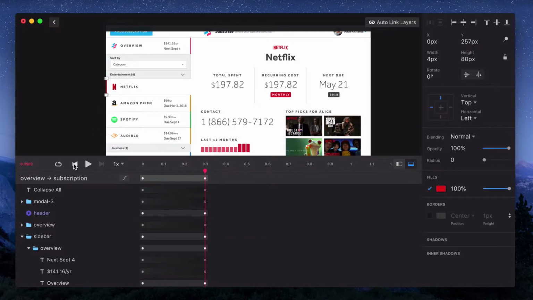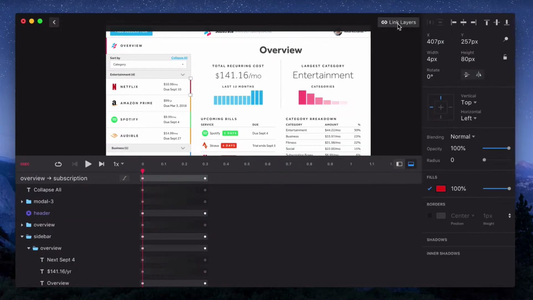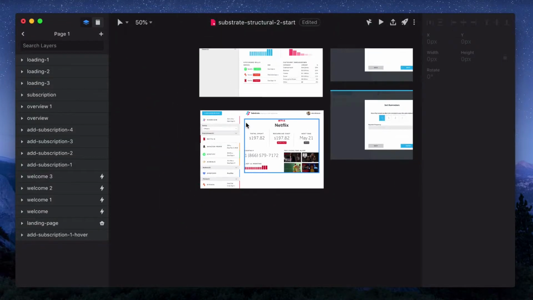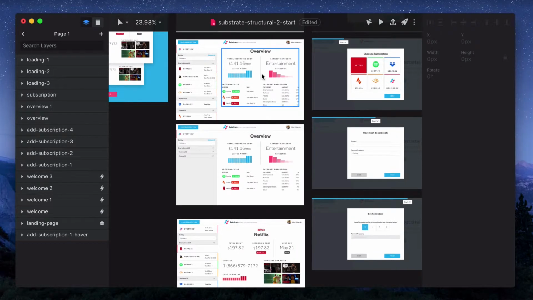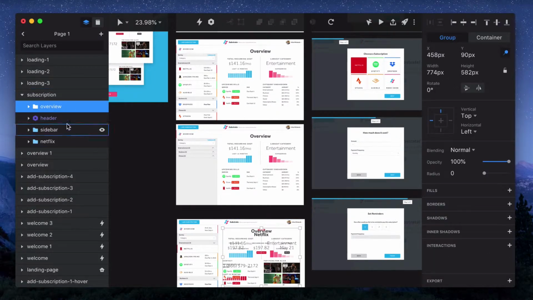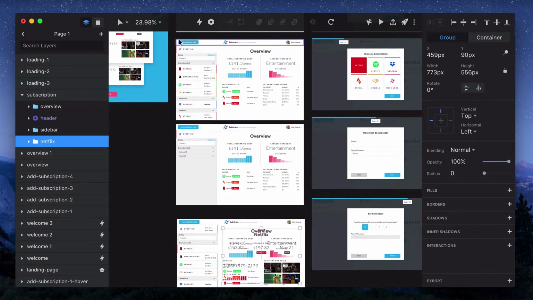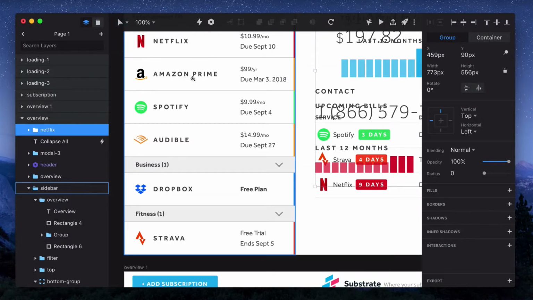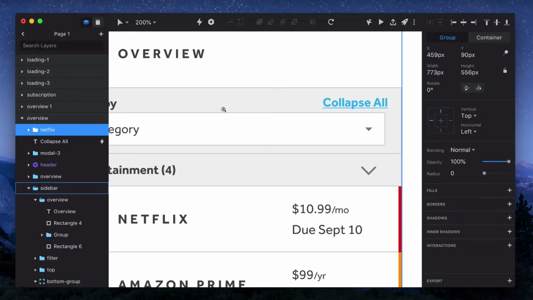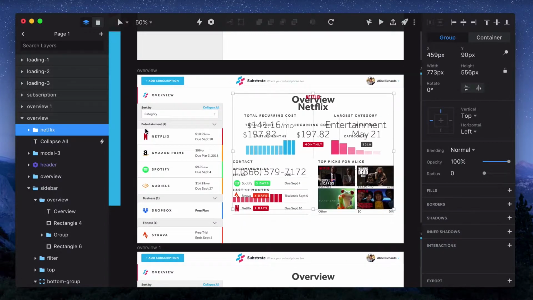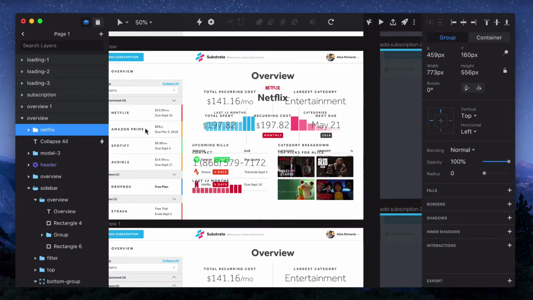We'll jump out of the timeline editor, and then we'll copy the main content from each of these screens over to the opposite one. So I'll copy overview and paste it over here, and then I'll select Netflix and paste it over here. If we look at the sidebar, we can see that the Netflix item is below the overview item, so we want to mimic that in the main content. So I'll move this down, and then turn the opacity to 0.